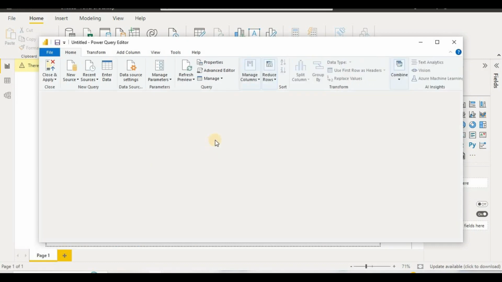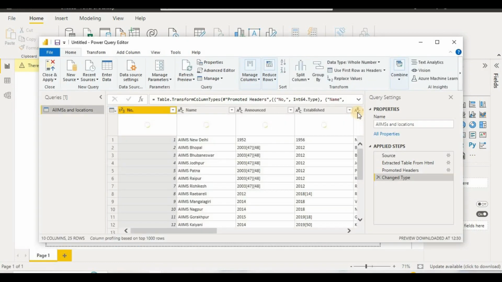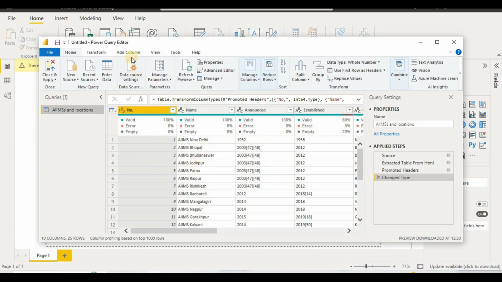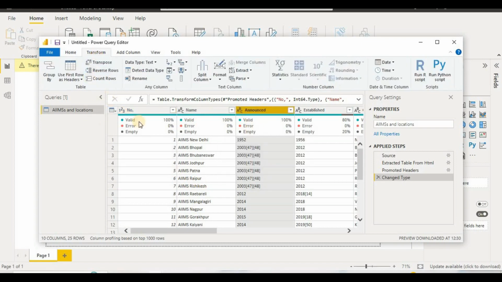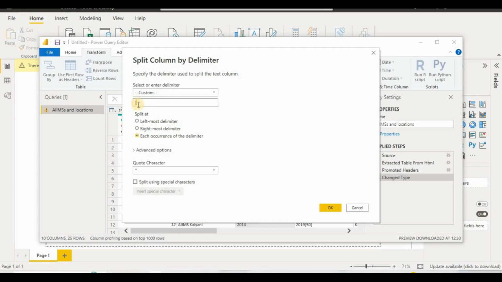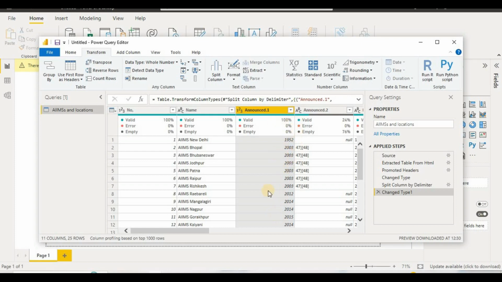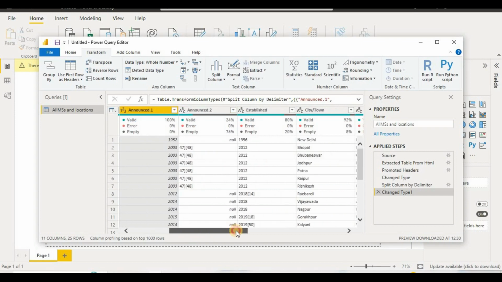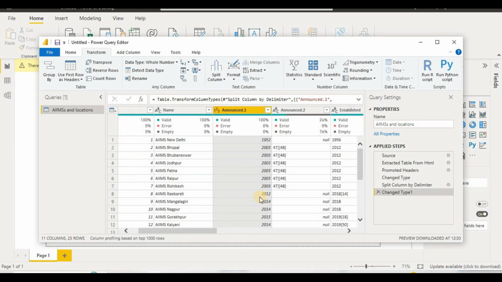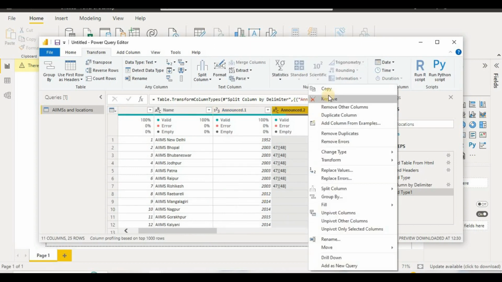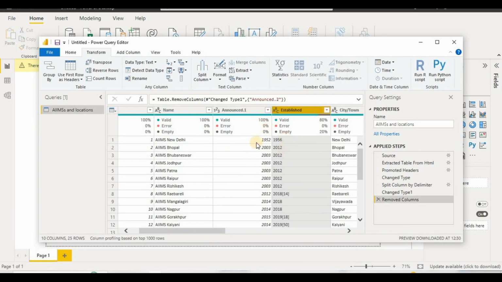Now we are in our Power Query, and in Power Query we will clean this data. First we will check the validation. Then I go to the Announced column, go to Transform, then Split Column by Delimiter, because we have to remove these bracket signs. We keep Custom, put this bracket sign here, choose leftmost delimiter, and press OK. Now we have two Announced columns, and a third. I think we will keep the first one, the second we don't need, so we delete it, and the third is not there, so that's okay.